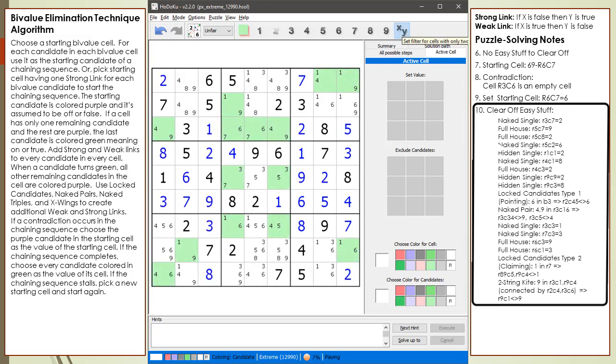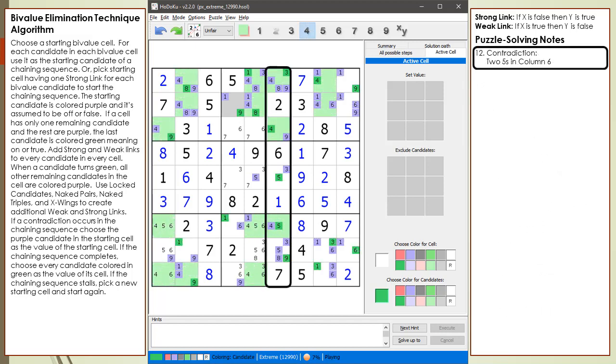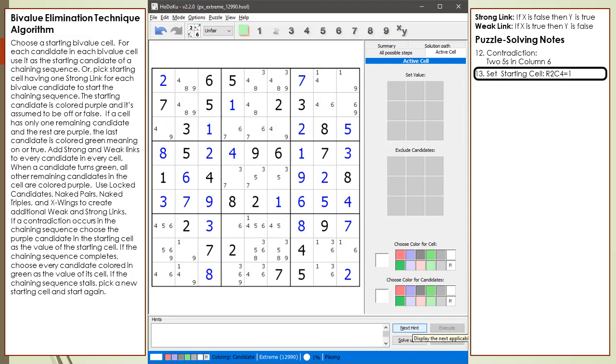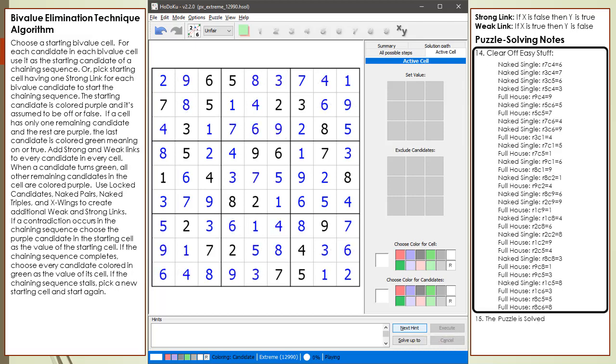This time, we find some easy stuff and we clear it off. We start another round of by-value elimination, choosing cell 2,4 as the starting cell, and we are using the possible 1 candidate as the starting candidate of the chaining sequence. The chaining sequence results in a contradiction. There are 2 candidate 5s colored green in the house making up column 6. The contradiction means our original premise was wrong, so we choose 1 for the value of our starting cell 2,4. We clear off another boatload of easy stuff and the puzzle is now solved.